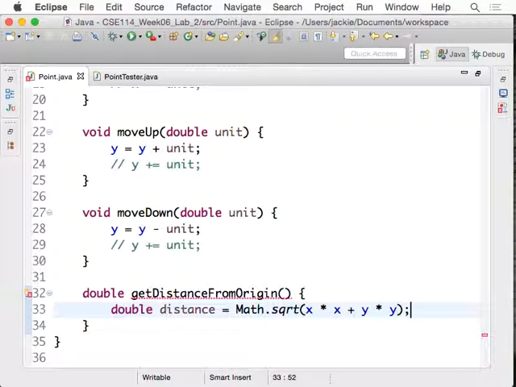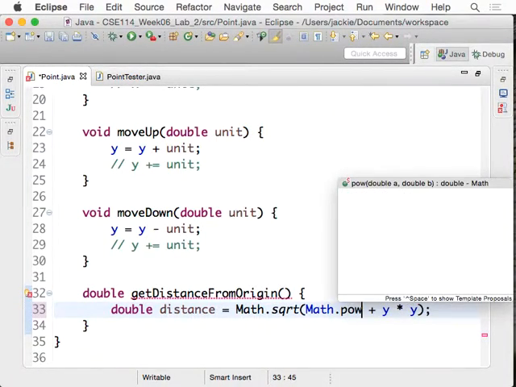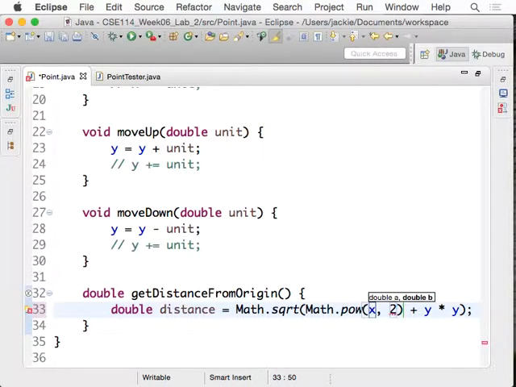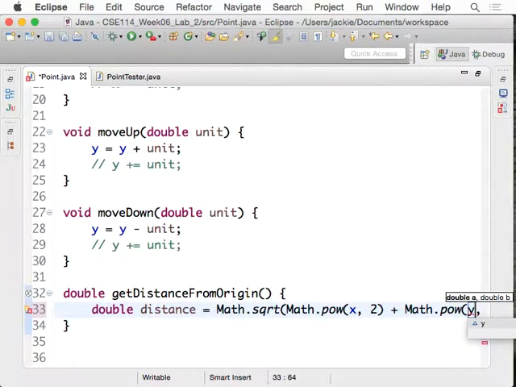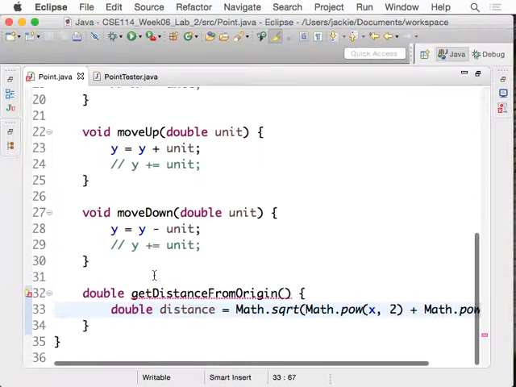If you're done or you're not sure, you can look at my screen now. That's what you're supposed to do. Basically, you're trying to use a square root function from the Math class. And then you would say x squared. X squared can either be x times x, or you can try this. This will also work. You can say Math.pow x to the power of 2. That will also do, right? Math.pow y to the power of 2. This will also work.